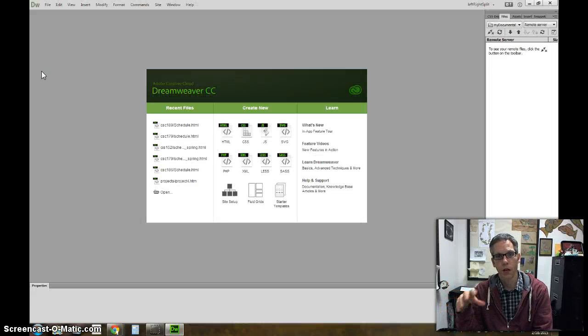When DreamWeaver loads up, it's going to ask you questions. It's going to ask you what you want to do, and what you want to make. Do you have old things that you've already been working on? In my particular case, when I open it up, I can look at recent files that I've been working on. I have my class schedules and things that I could go back to and continue working on. I could create something new, a new HTML page, a new CSS page, JavaScript, PHP, XML, and all kinds of stuff. I could set up a new site from here. I could learn about new features and all that sort of thing.